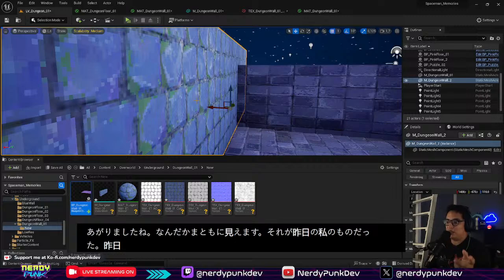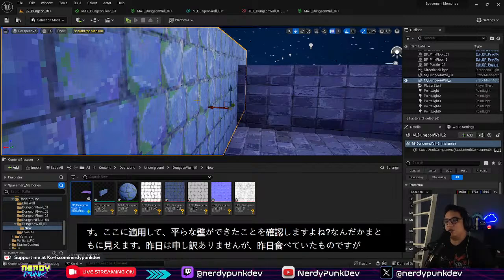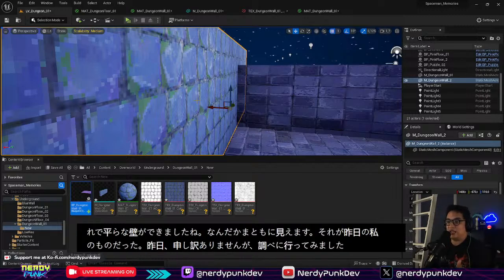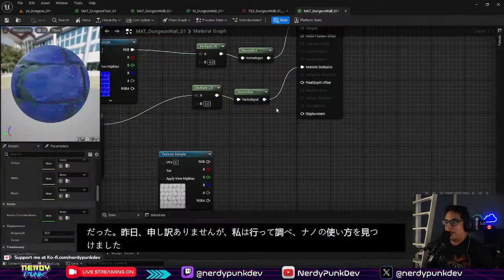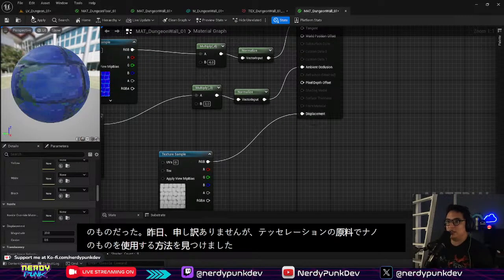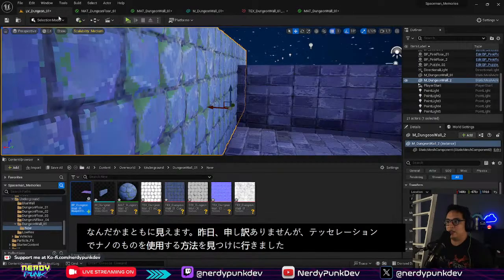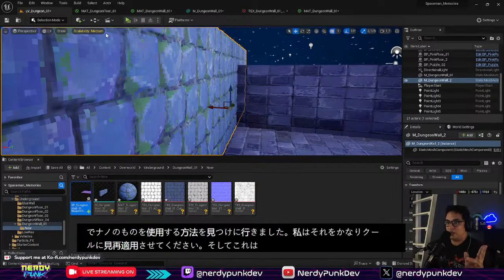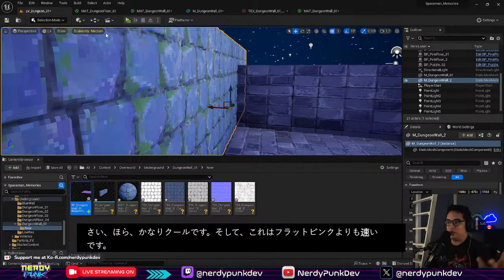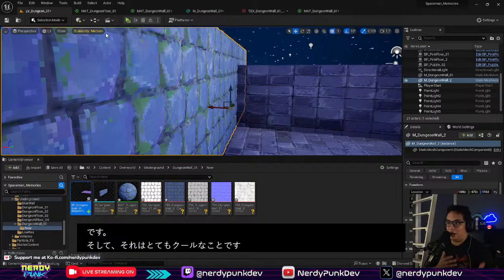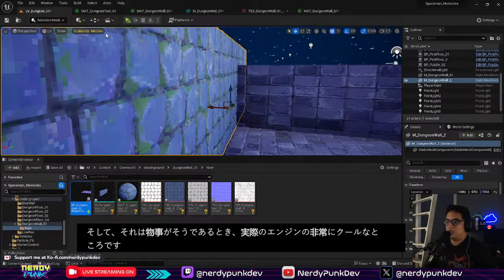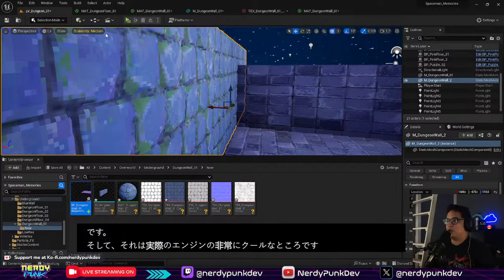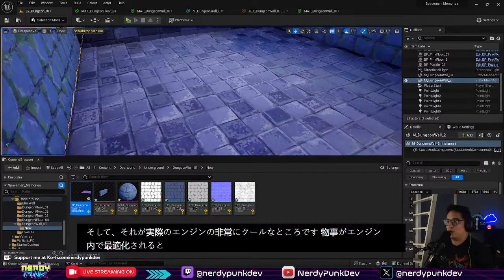But I went and found out how to use the Nanite stuff and the tessellation stuff, and now we've got this. Let me reapply it. See, pretty cool. And this is faster than the flat thing, and that is the very cool thing about Unreal Engine. When things are optimized within the engine, it's gonna make your life better. So that's what I'm currently working on.